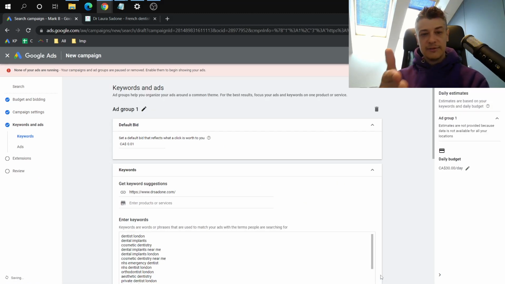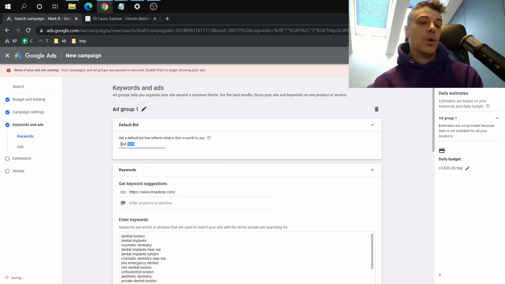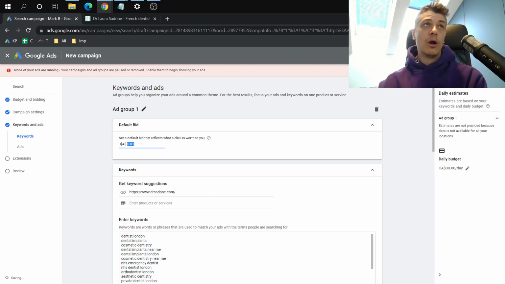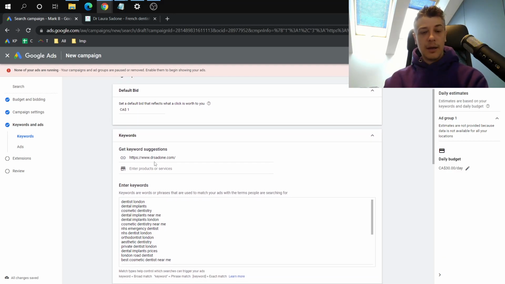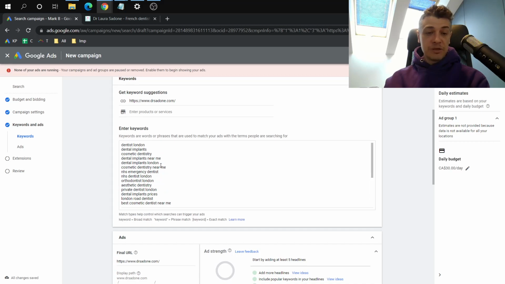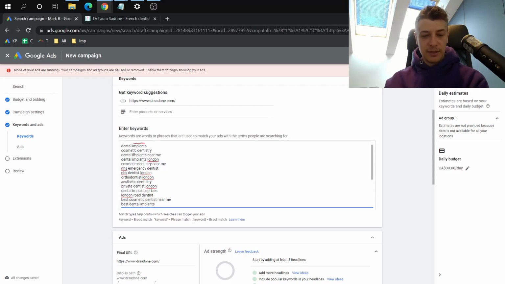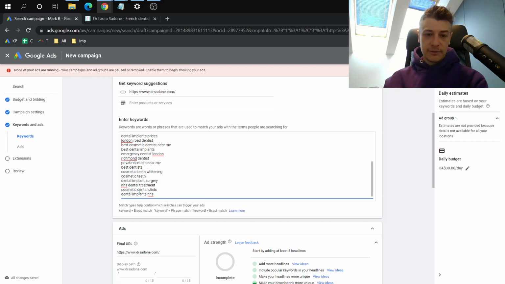Here you see it's asking me the cost per click. This is my default bid for having clicks come in. I would set it, for example, to $1 to start off, just to see how much traffic I would get at $1. Google has also recommended, by looking at this website, some interesting keywords. You see dentist London, dental implants, cosmetic dentistry. You can play around with the keywords and you will have different results.